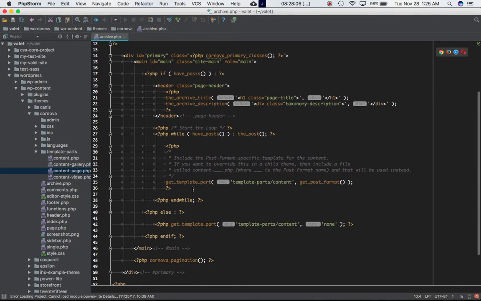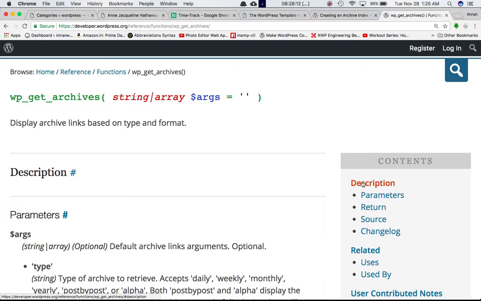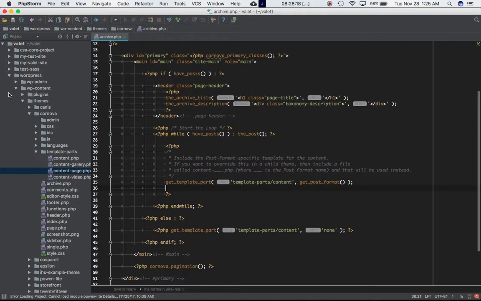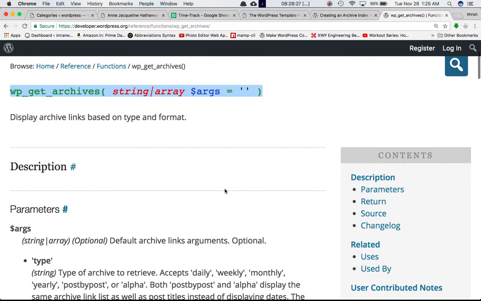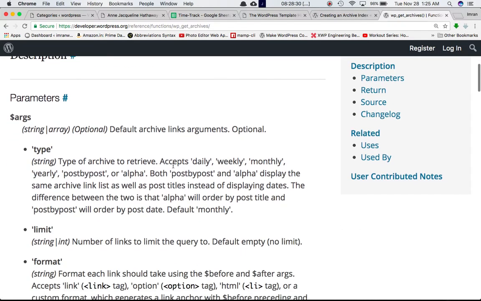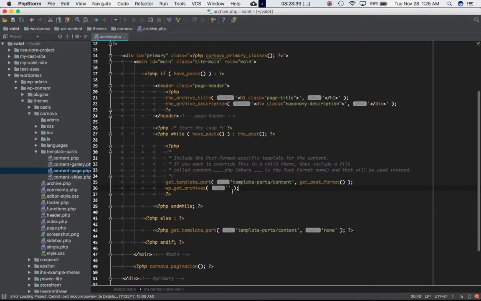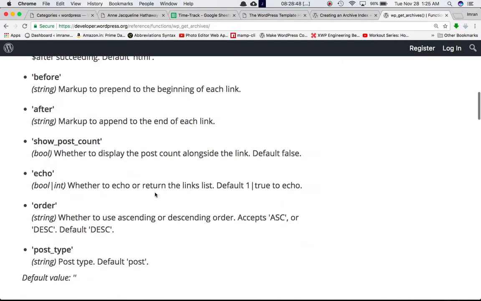Just below where we are calling get_template_part to display the content for the post, below this we can call the function wp_get_archives. Okay, and we're just going to use a single value first. For a single value, we can type it as type, and we can select anything. If you want to display the archives daily, weekly, monthly, yearly, we can select any of these options. So let's go with monthly first. So I'm going to say type is equal to monthly.